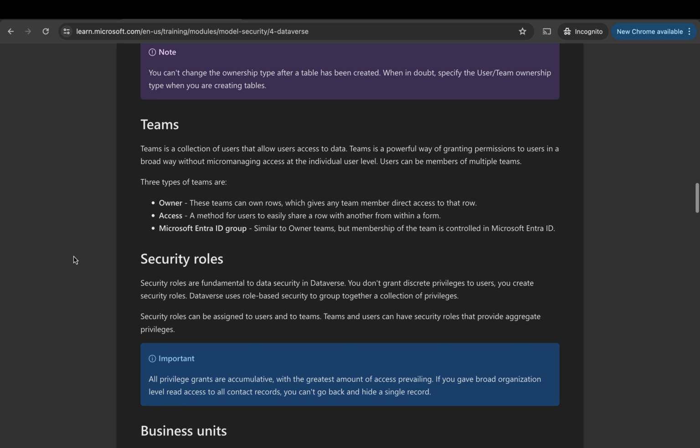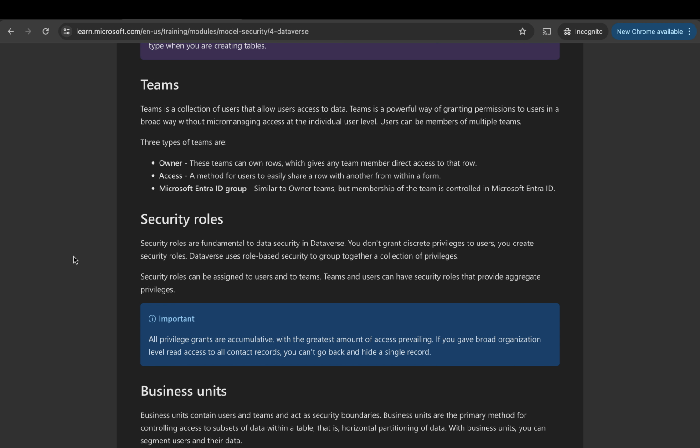Teams. A team is a collection of users that allows user access to data. Teams are a powerful way of granting permissions to users in a broad way without micromanaging access at the individual user level. Users can be members of multiple teams. Three types of teams are: Owner. These teams can own rows, which give any team members direct access to that row. Access. A method for users to easily share a row with another from within a form. Microsoft Entra ID Group. Similar to owner teams, but membership of the team is controlled in Microsoft Entra ID.